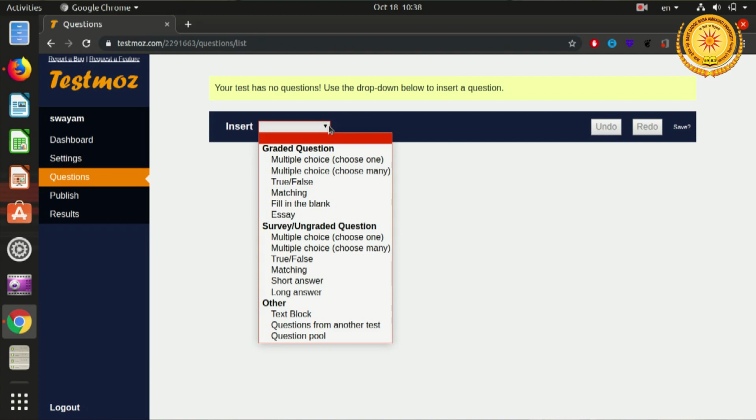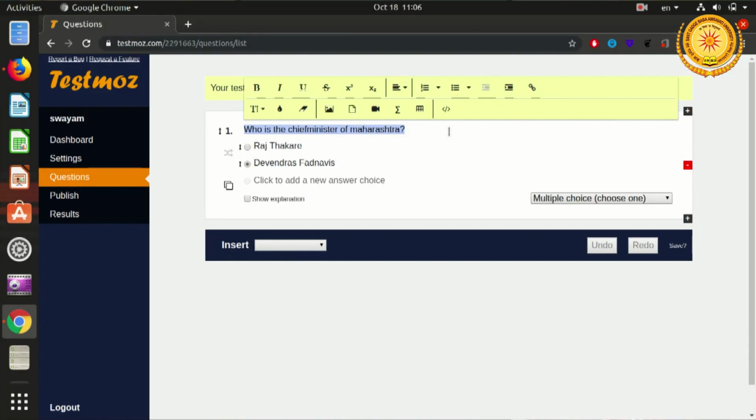Within that, we have the very first option, and that is a graded question. Again, survey and ungraded questions are not available in the free option. In the free option, whatever we are trying for Testmoz, we are getting only the graded question. So, I am clicking on the very first option, and that is multiple choice. So, I will click on that multiple choice. So, we will add the very first question, which is a question of MCQ type.